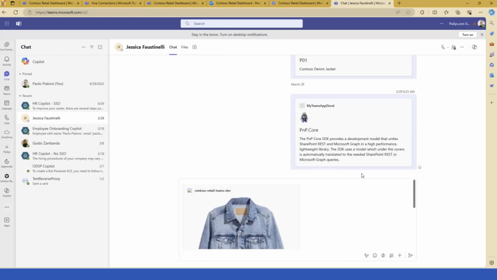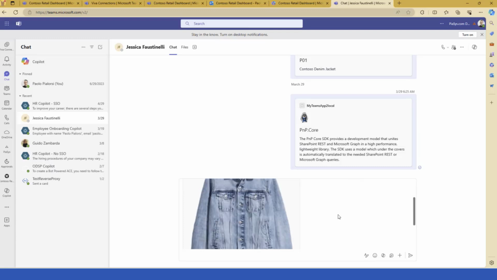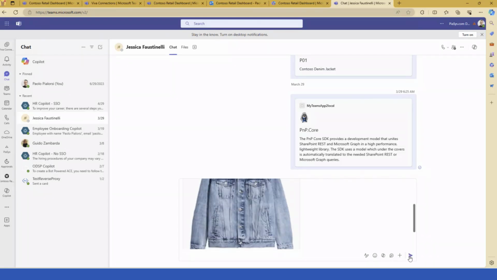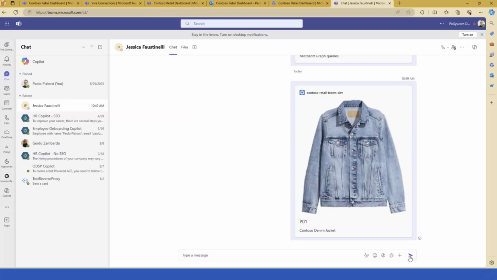Let's say that I want to have a chat with her about this product. I can simply select the product. I can write something or not. I'm lazy, I will not. But okay, I can use an adaptive card inside the chat, and the content of the adaptive card has been generated by the extension that I created with the Teams Toolkit inside my solution. So you see, plenty of options to create really connected solutions in the Microsoft 365 ecosystem.